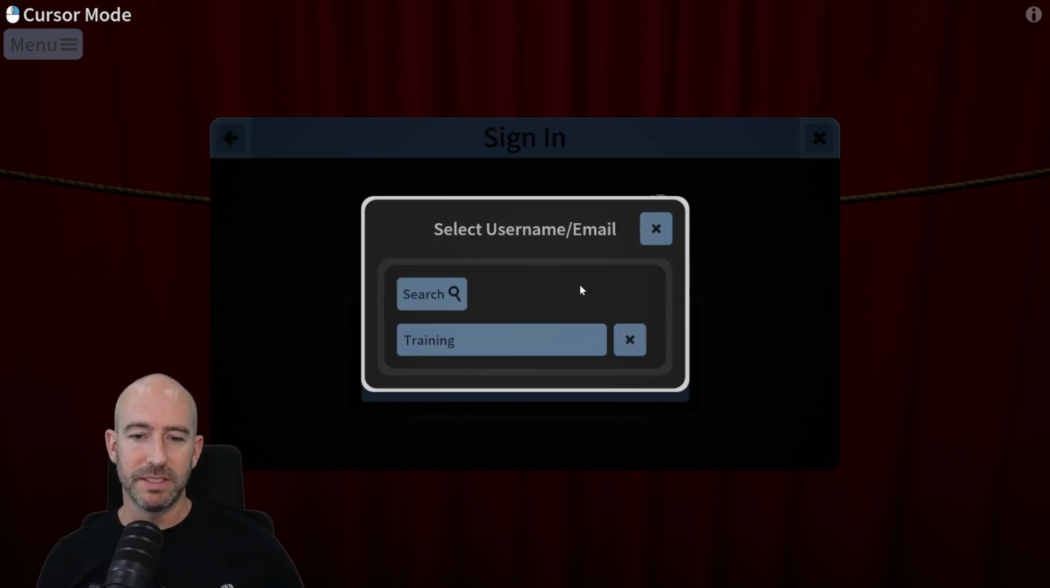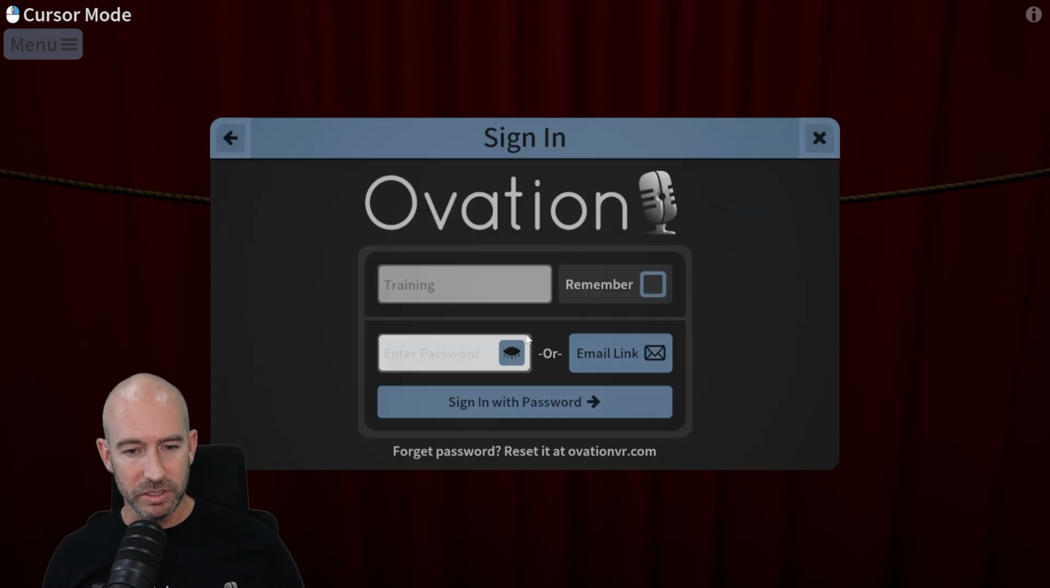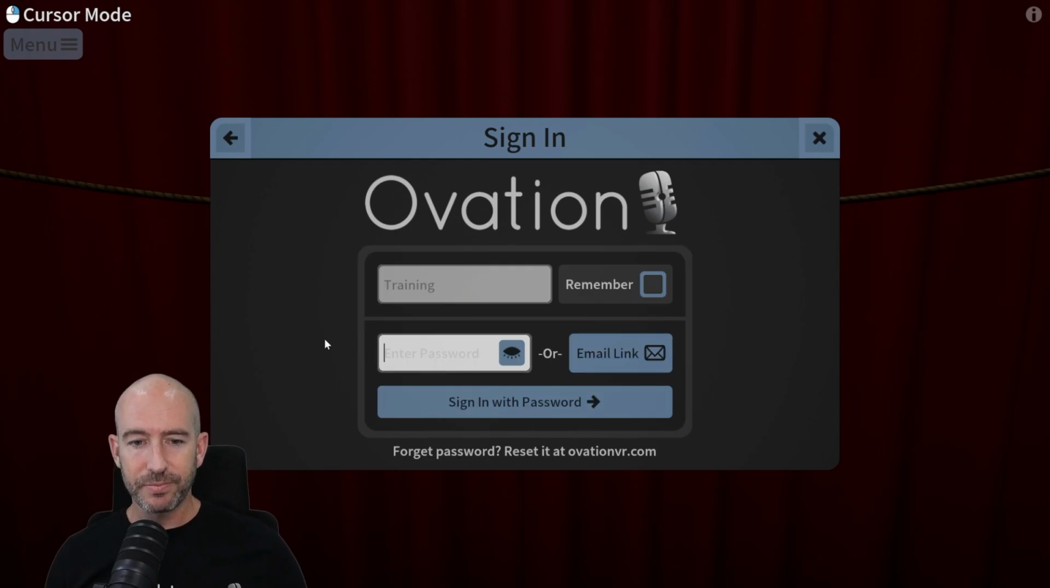We do this because it's not particularly fun to type in VR with your motion controllers. So we try to save previously typed text as much as possible so you can just click it. In this case, you can see that the training account was previously signed in. So you can just click that and it's going to take you to the next screen. Let me just show you what happens there. Alternatively, you would just type in training here and then click continue.